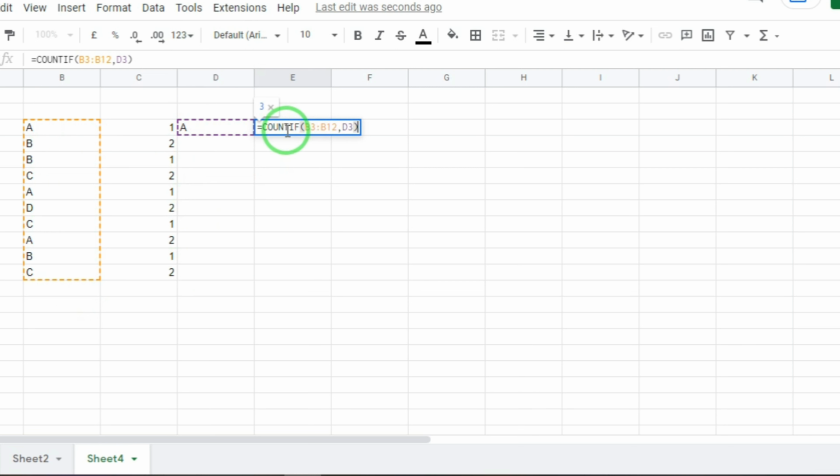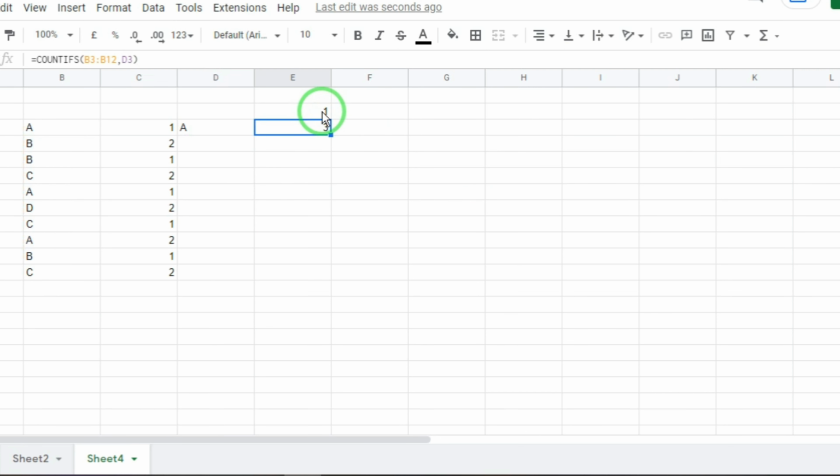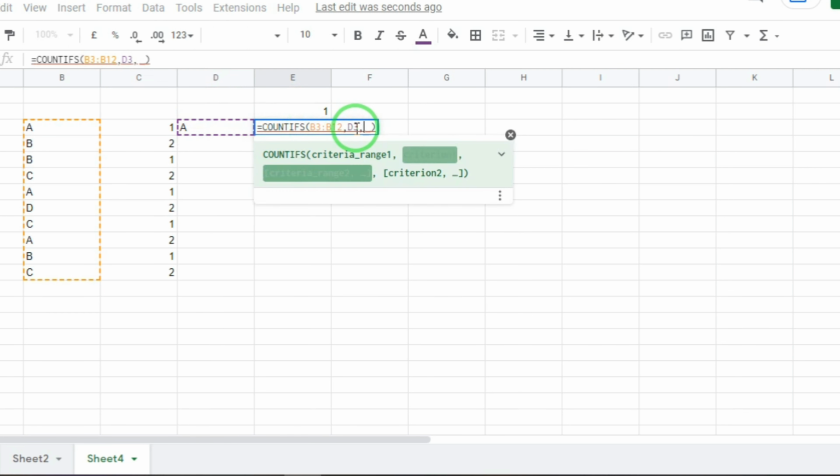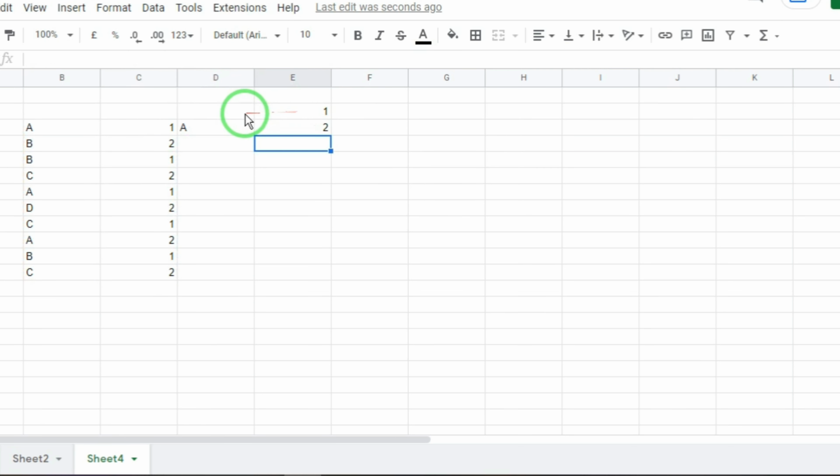In that case, it is more than one condition, so I'll go for COUNTIFS. Here it is asking me for criteria range 1 and criterion 1. So this is my range and this is my criteria. If I want to know how many times a has been used for one, I'll select this range, a comma, and also select this range. Now you can see a has been used two times. Here you can see this is one, and this is two, so for one and two, it has been used two times. If I want to select two, how many times a is used, it is one. So this is how COUNTIFS works.